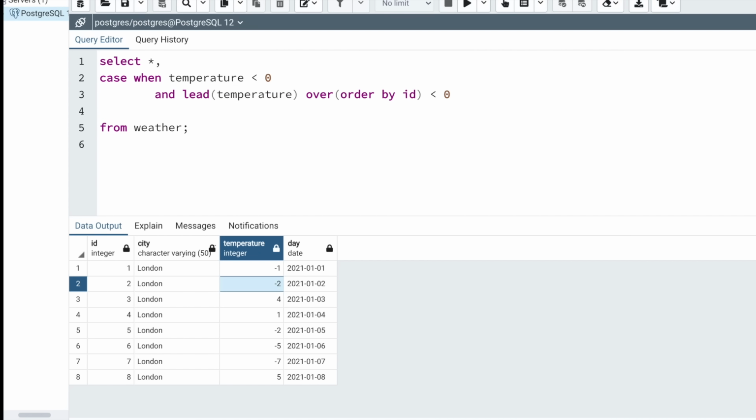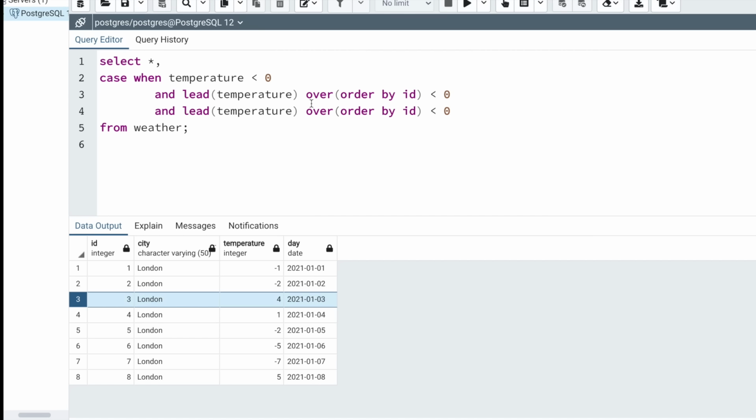Since I also need to compare the data of the next-to-next record, I am going to use the lead function again here. By default, lead will look for the very next record, because its default offset value is 1. But for the next-to-next record, I need to change its offset value to 2. So I'm going to pass 2. It's going to look two rows after the current row, get the temperature, and see if it is less than 0.